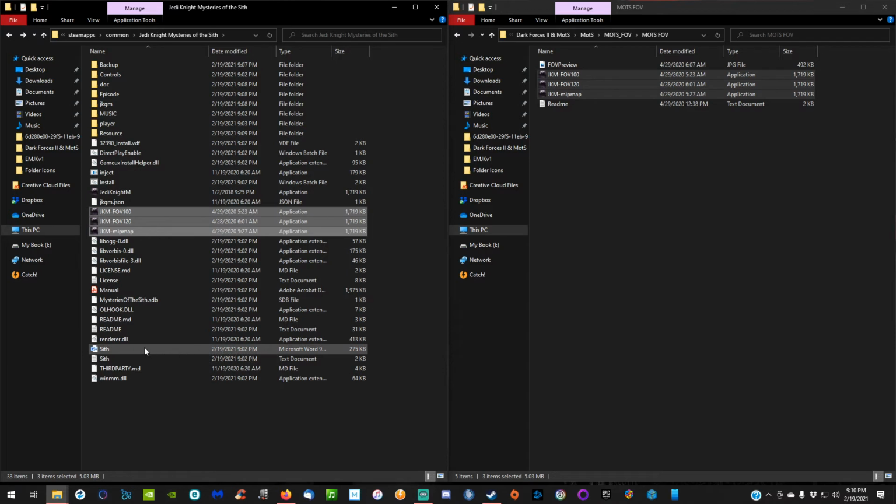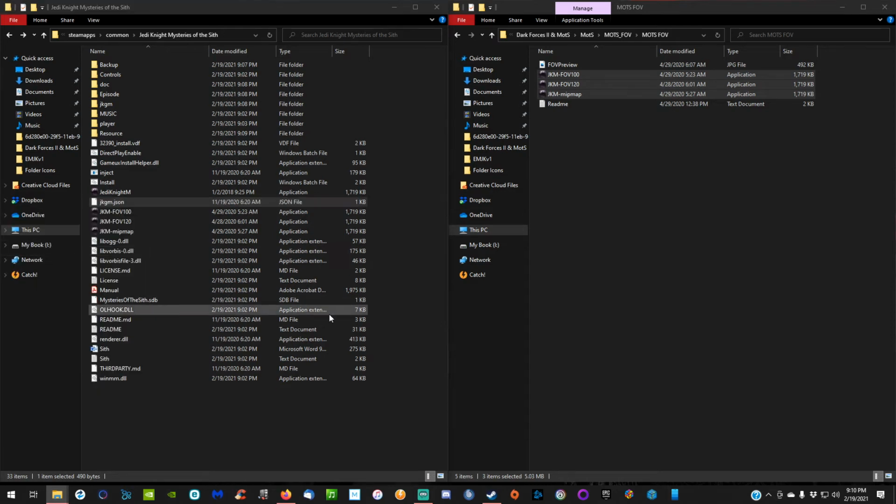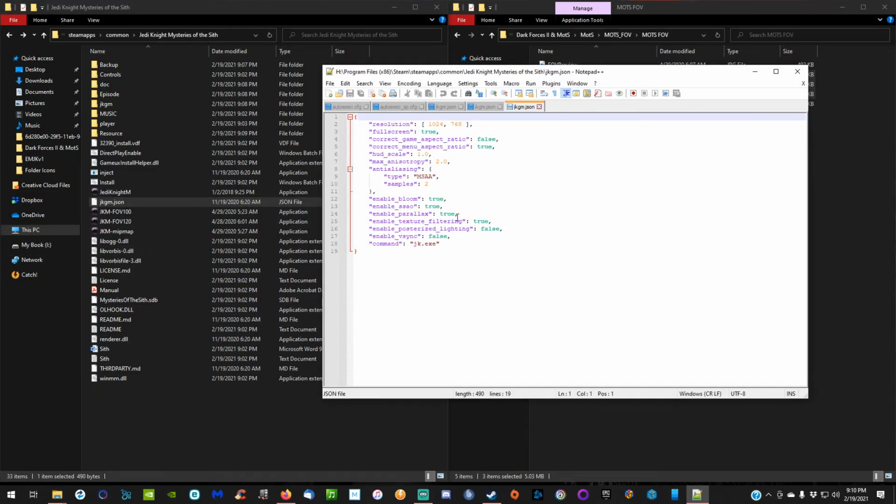Now, there's one other thing we need to do real quick. The JKGM JSON file, you're going to open that up with Notepad++. I'll leave a link for that program down in the description below. When you open it up, it'll look like this. Right here you see jk.exe for the command. This is basically what it looks for to launch. So we're going to have to rename this.